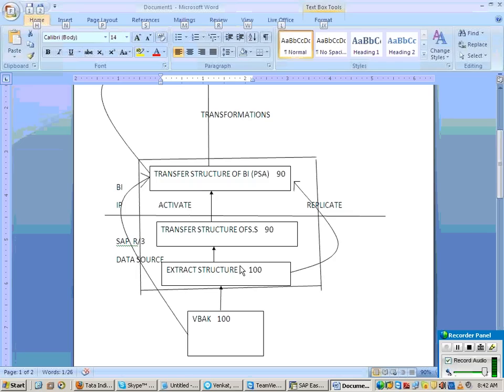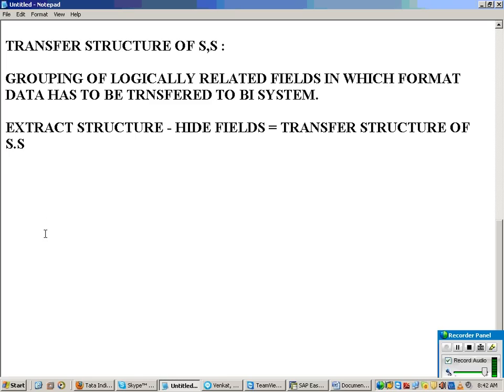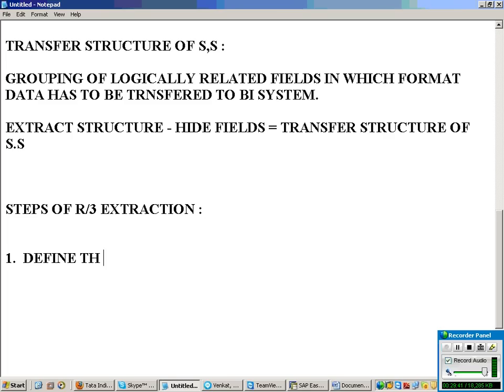Okay, see now. Look at the steps in your R3 extraction. What are the steps that have to be followed whenever you want to configure R3 extraction? Look at the first step now. Any R3 extraction that we do, as I said, starts with defining a structure called the extract structure. So where do you have to do step 1?